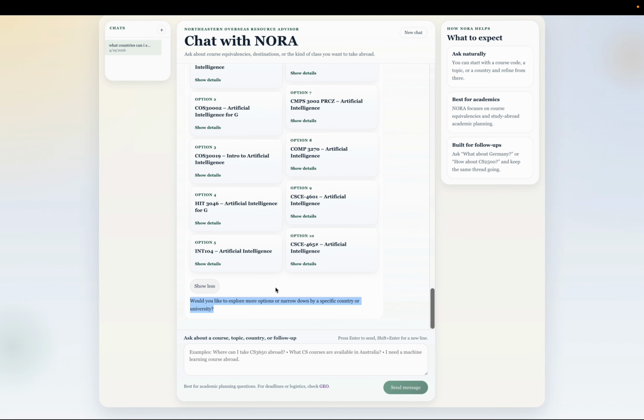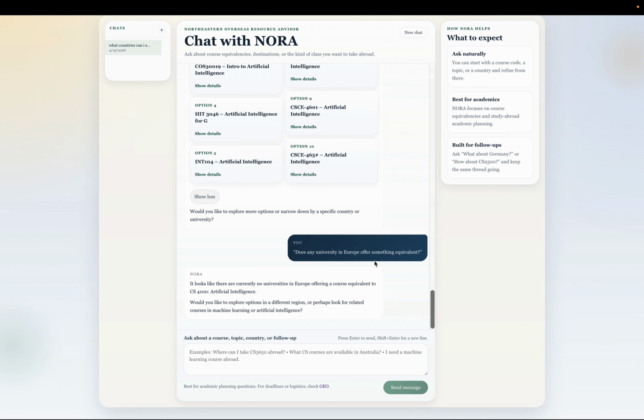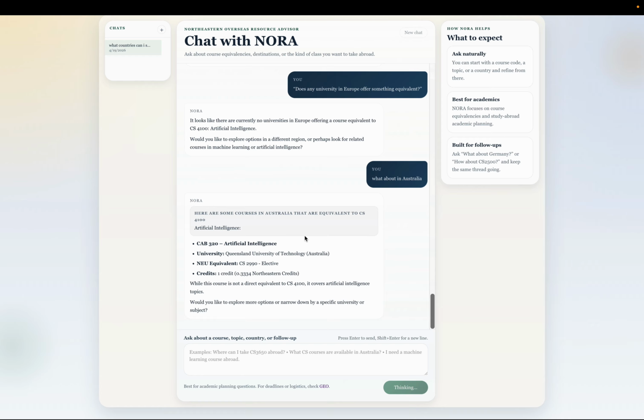After each answer, NORA asks us if we want to narrow down. We can do that. So let's narrow a broad question with a place. Does any university in Europe offer something equivalent? Okay, there are no courses in Europe equivalent to this course. Let's ask, what about in Australia? Yeah, we found the equivalent course in Australia.